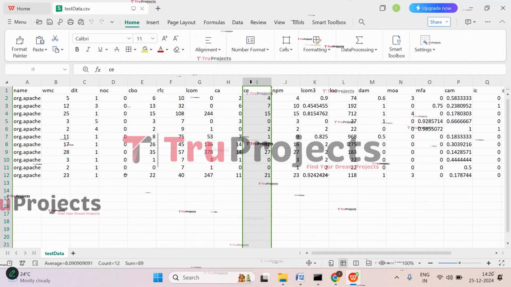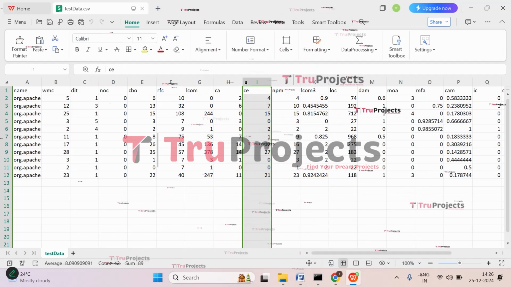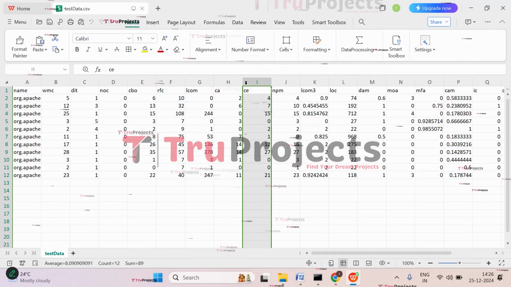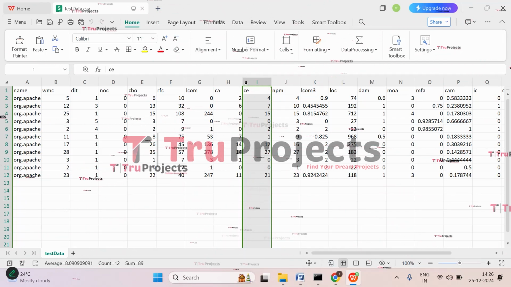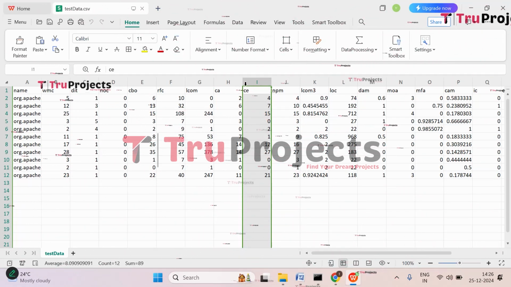CE, that is coupling efferent. This refers to the number of classes that the given class depends on. A higher CE indicates that the class has higher dependencies on other classes, potentially making it more difficult to modify.